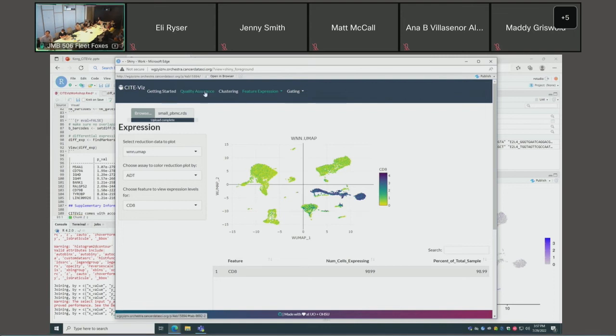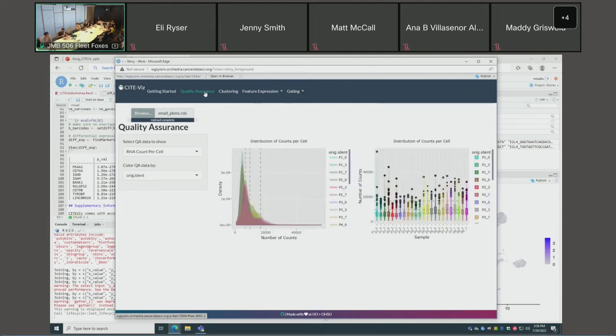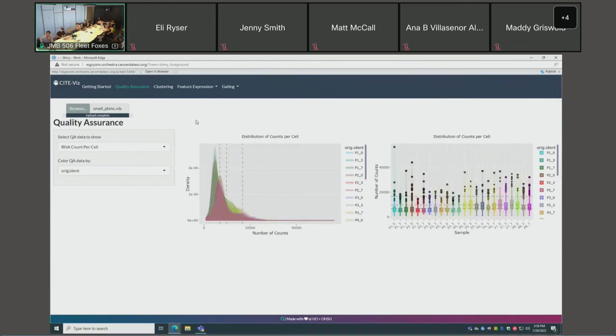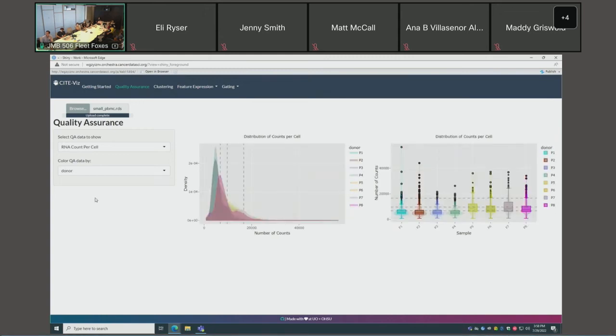And when it comes to quality control of your data, one of the most useful features we thought to include is common quality control metrics, but split by any categorical data in your Seurat metadata. So here we have RNA, the distribution of counts, split by the donor. So there were 8 patient samples. And is there any confounder? Possibly, or unique ADTs per cell.